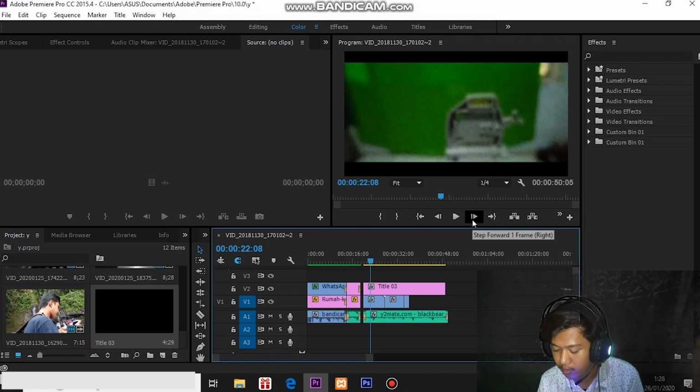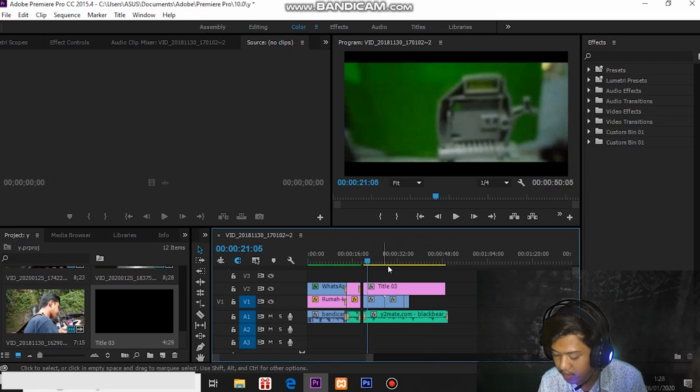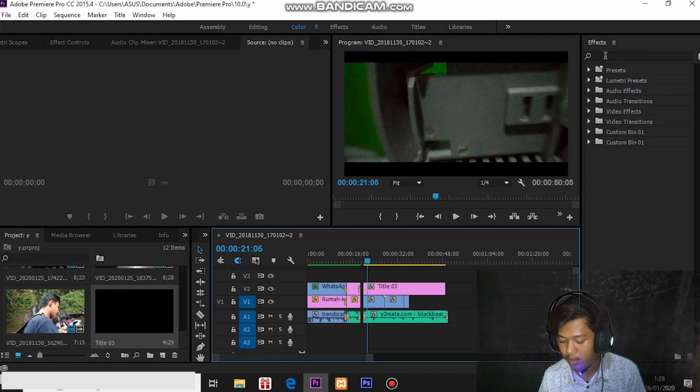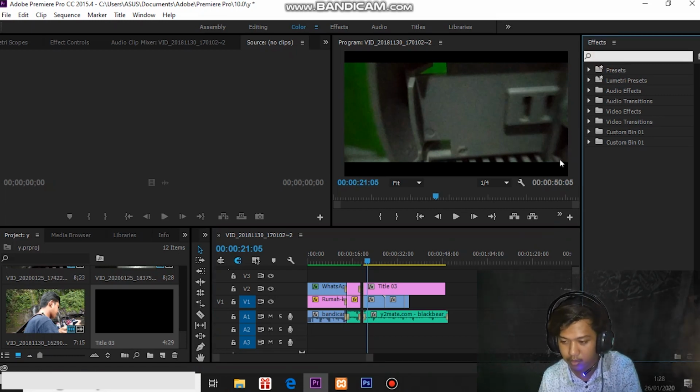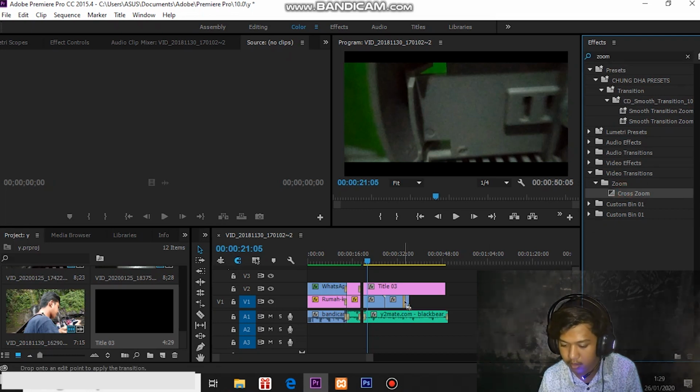Then enter the music or background that you want, like this. Because here I have entered the background, just keep it aligned with your video. After that, input the effect that you want. Right here I just enter the zoom in, or coarse zoom, for this effect, like that.